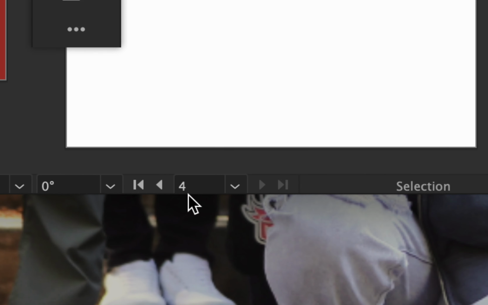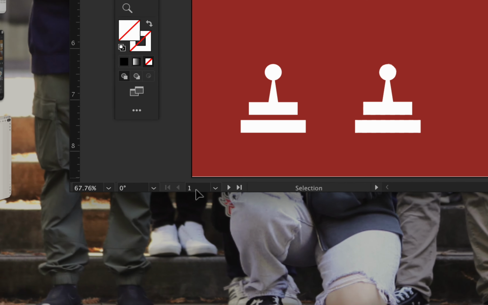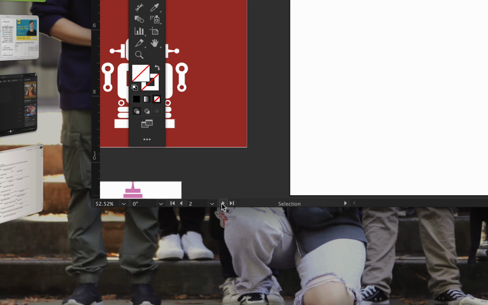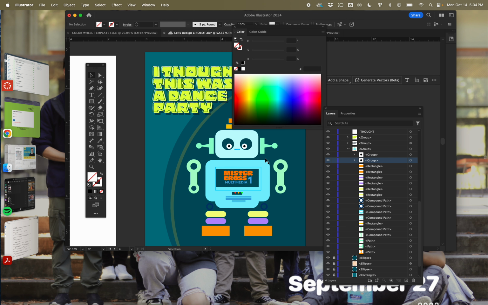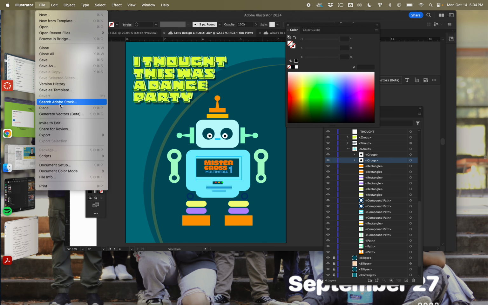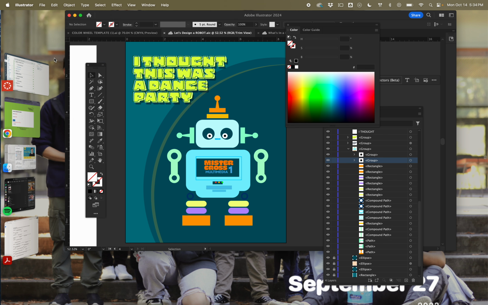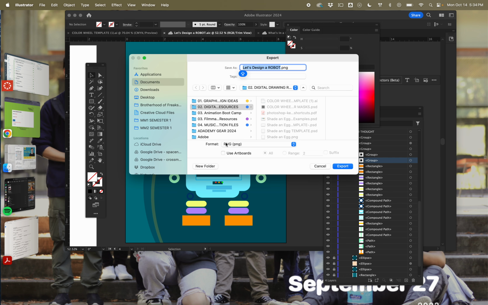At the very bottom of your screen is this set of numbers, and this shows the artboards as they're numbered. So there's 1, 2, 3, 4. And so 4 is the artboard that I'm after. This is what I'm going to export. I'm going to go to the File menu. First off, I'm going to save. File, Export, Export as, PNG, use artboards, range, number 4.